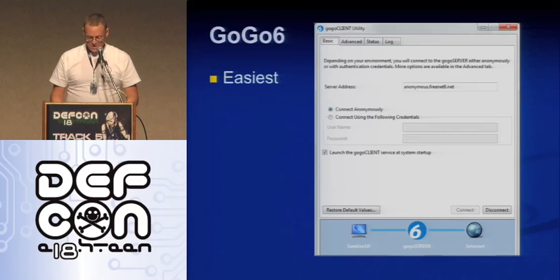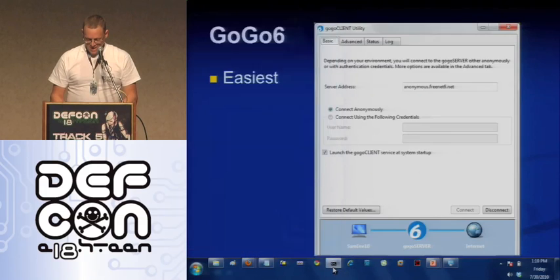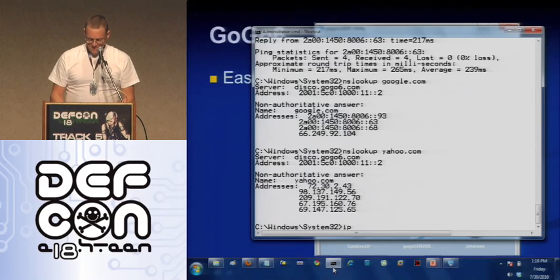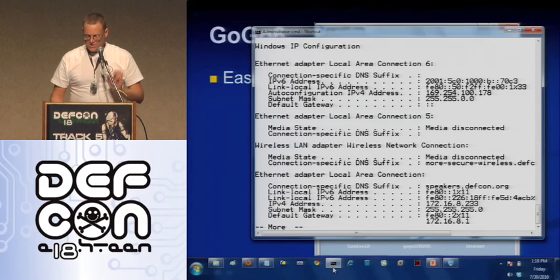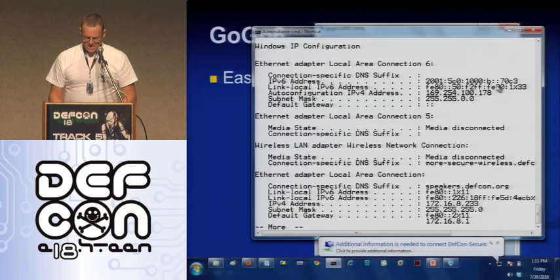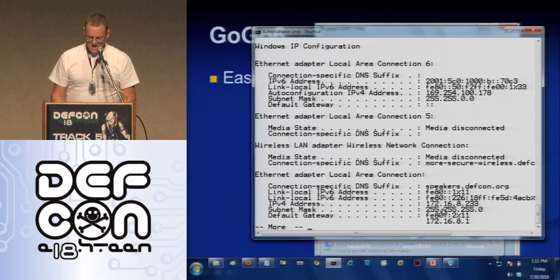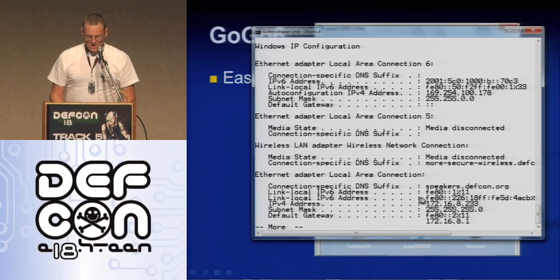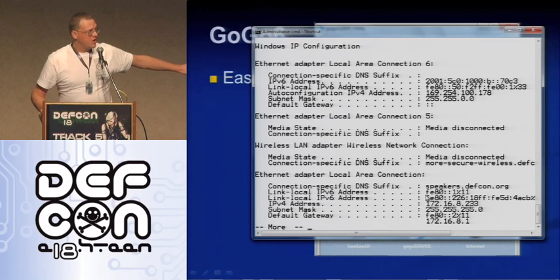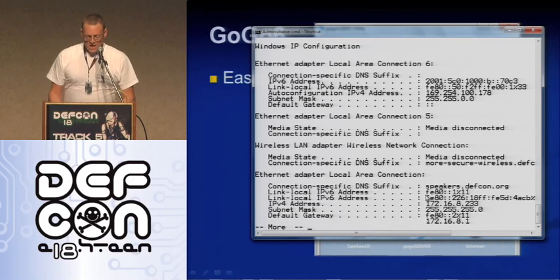But here's GoGo6, and let me just show you because I am on IP version 6 right now. I'm connected with a wire to this Defcon network. I'm using Windows 7, and so here is my local area connection down here. I have an IP version 4 address of 172.16.8.233. Now this FE80 address is a link local address. That's like a 169.254 address. It can only be used for local traffic, but I'm tunneling through the GoGo server.